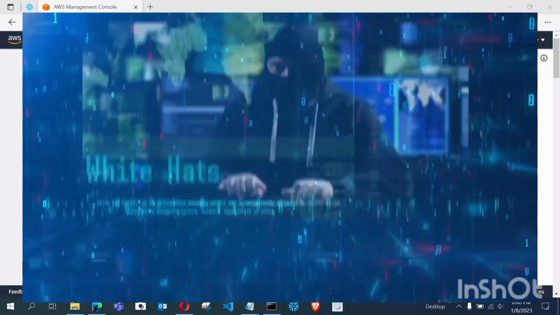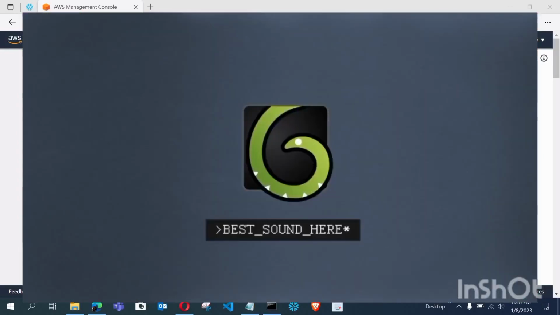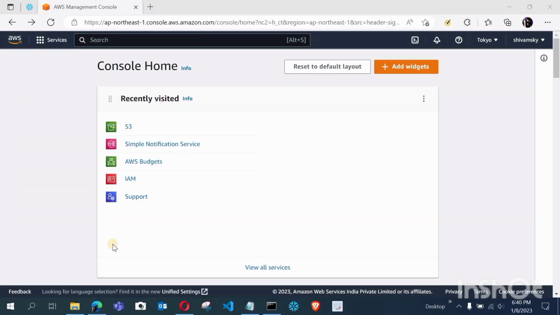So in this video we will do the integration of AWS S3 bucket with Snowflake for data loading from the external stages. In the previous video we have successfully created our AWS account. If you don't know how to create an AWS S3 free trial account, then you can watch my previous video. The link is given in the description box.